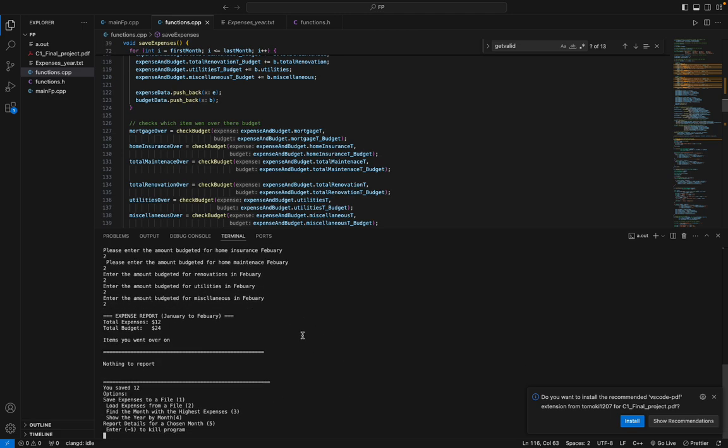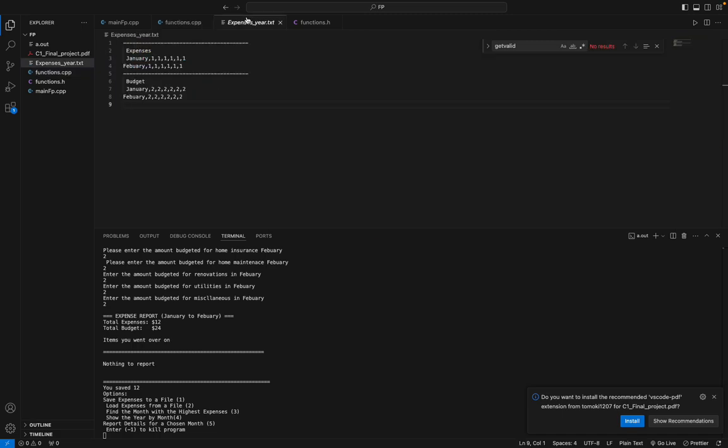Let's check it. And there you have it. It saved the file. For the first month, it had January, February, and then it printed out each expense with a comma delimiter for the expenses, and then underneath it did it for the budget. And that's it.